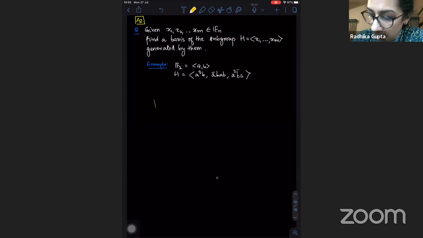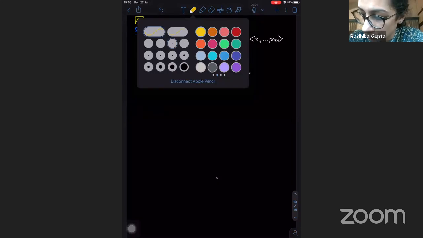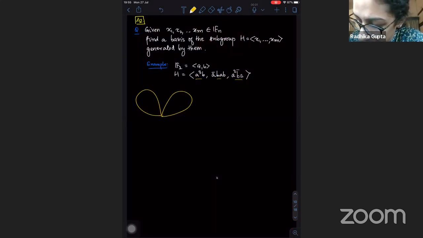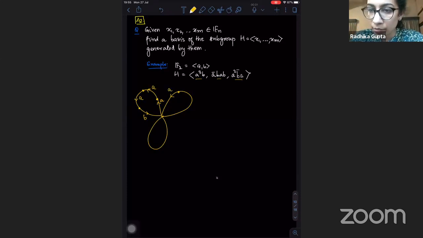Since I have three words, I start with three loops. I should draw them bigger. Stallings' folding is basically like canceling stuff. My first loop is A cubed, B, A, A, B. The second one is A bar, and I draw it pointing in the opposite direction: A bar B A, A B. The third one is A squared, B bar, and again I draw it in the opposite direction, and then A.